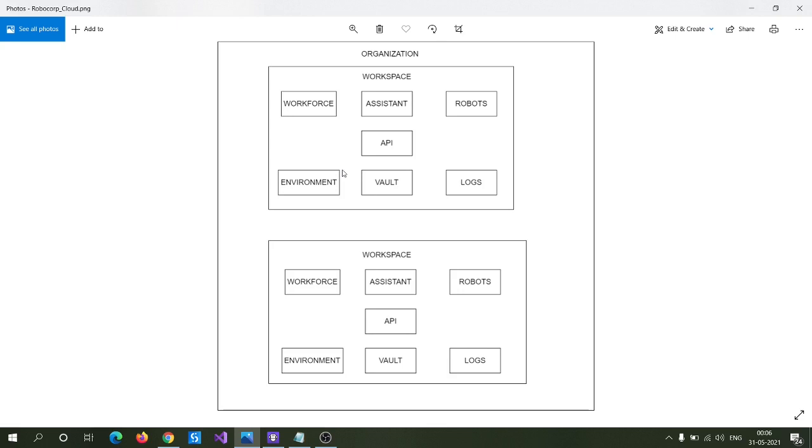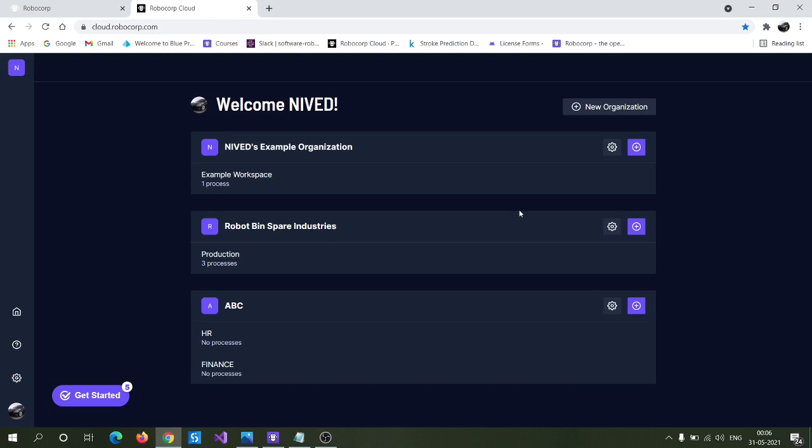Inside workspace, you can find all these different components. So let's discuss these components in more depth, in a general way. Let me open my Robocorp Cloud platform. Here you can see I have three different organizations: Nived Example Organization, Robot Bin Spare Industries Organization, and ABC Organization.